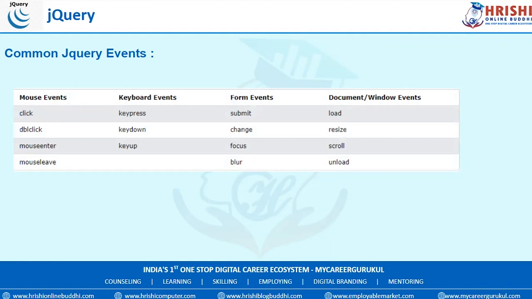Then we talk about form events. Form events can be submit. After the form is filled, you can select the submit button and submit the form. Change: for example, with courses like BSc IT and BSc CS, as soon as students select the BSc IT course, that course subject should appear, or as soon as students select BSc CS, that particular course syllabus should appear. So that is form change.